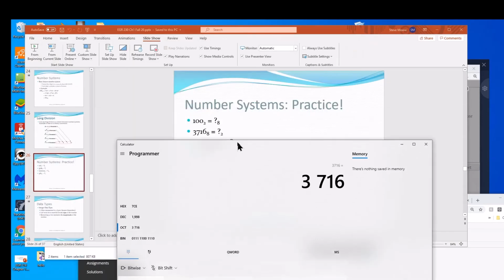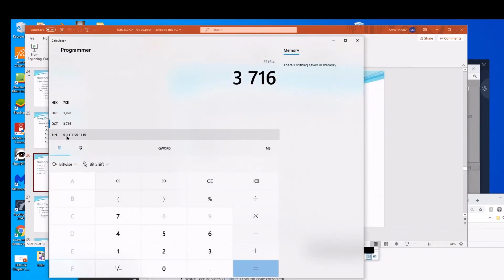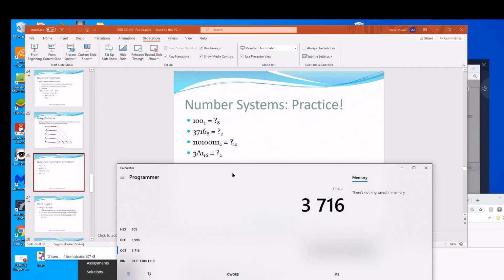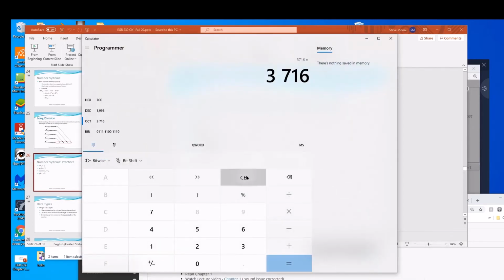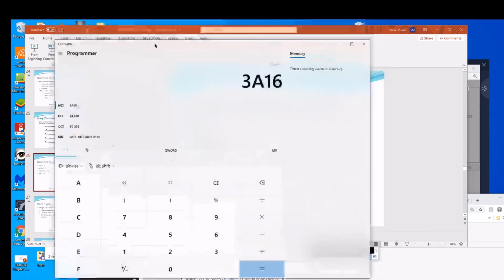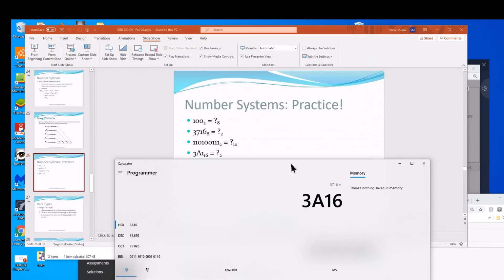This one actually asked you to do it in base 2. So you should go and do it and verify that you come up with this number. Any of these, right? This is base 16, so 3A16, let's do that one. So I click hex, 3A16. Here it shows you what it is in decimal, in octal, and in binary. This one just asks you to do it in base 2. That's a little bit of work. It's good practice.